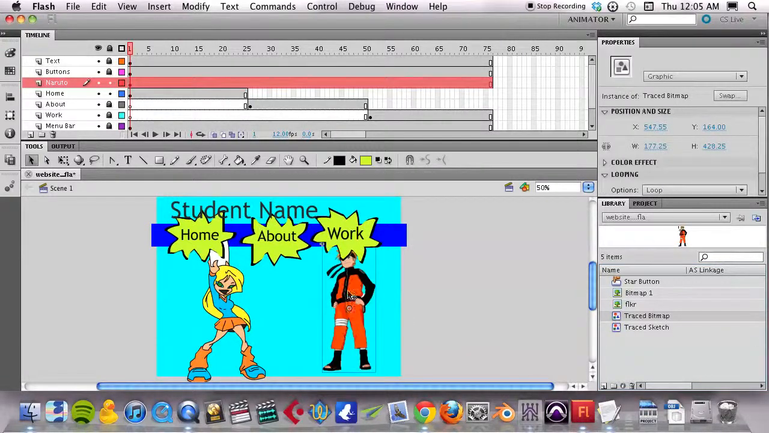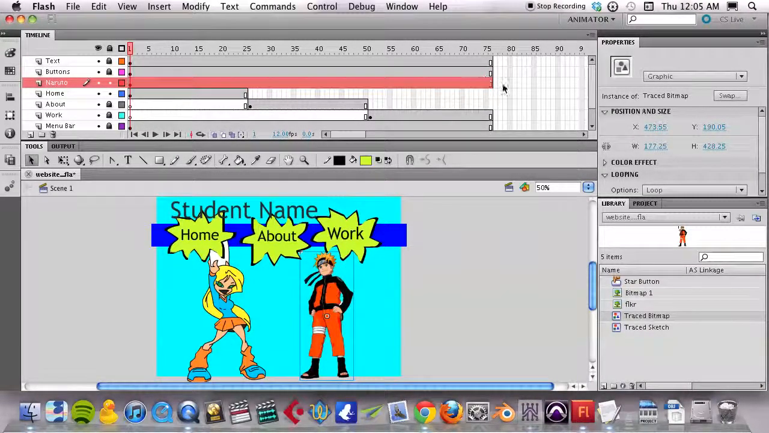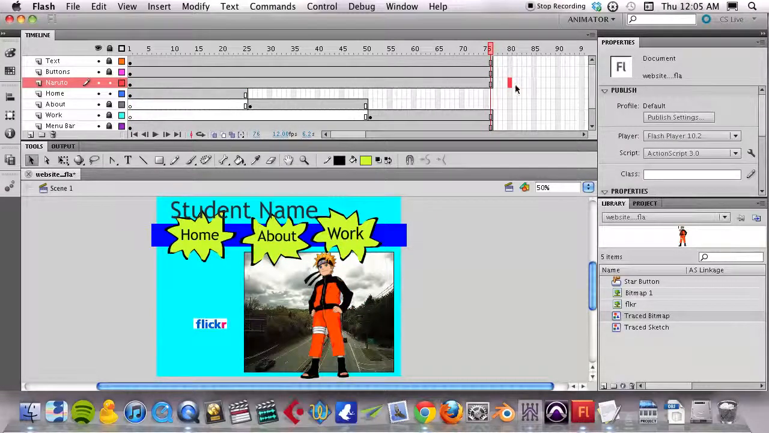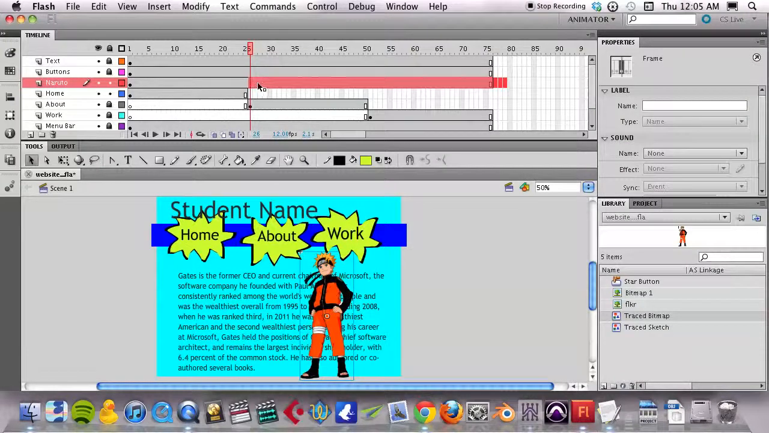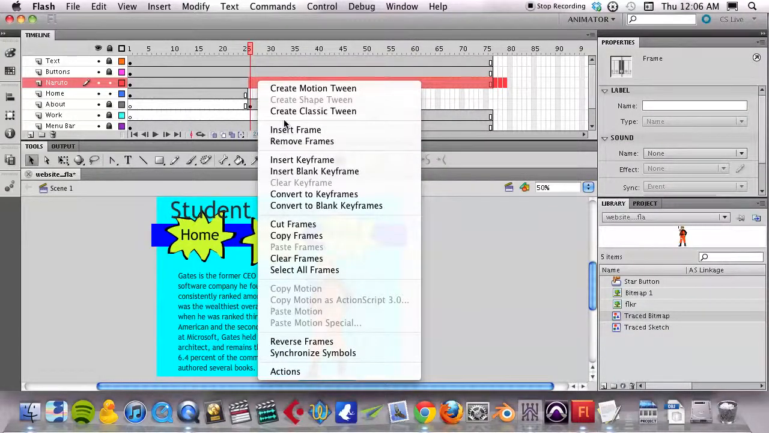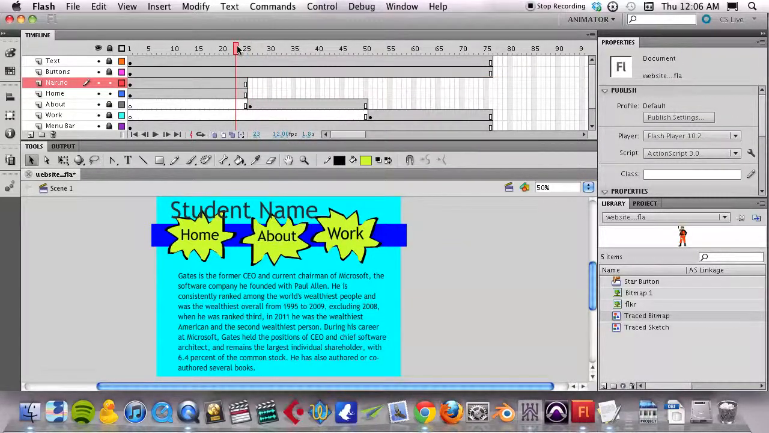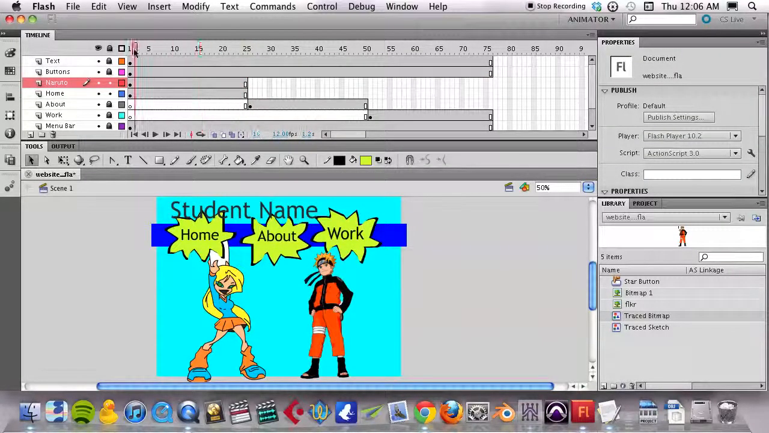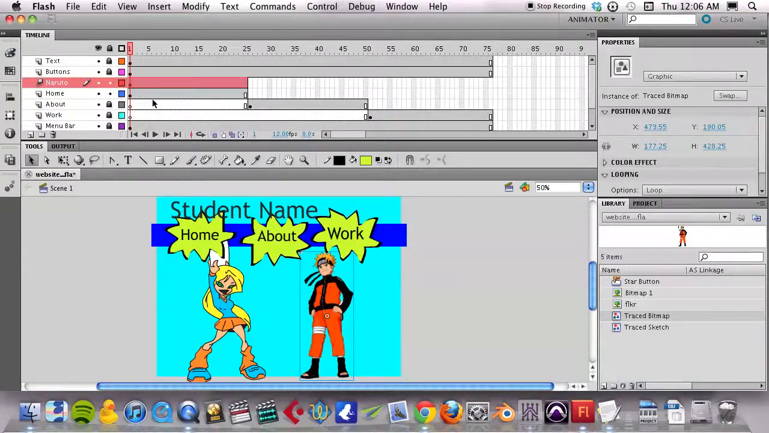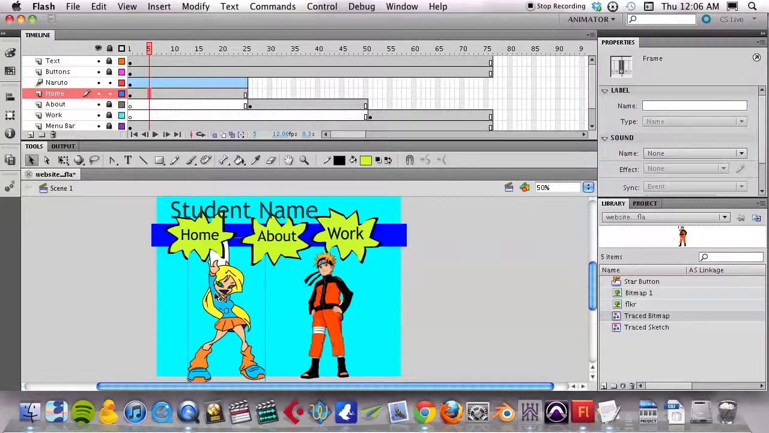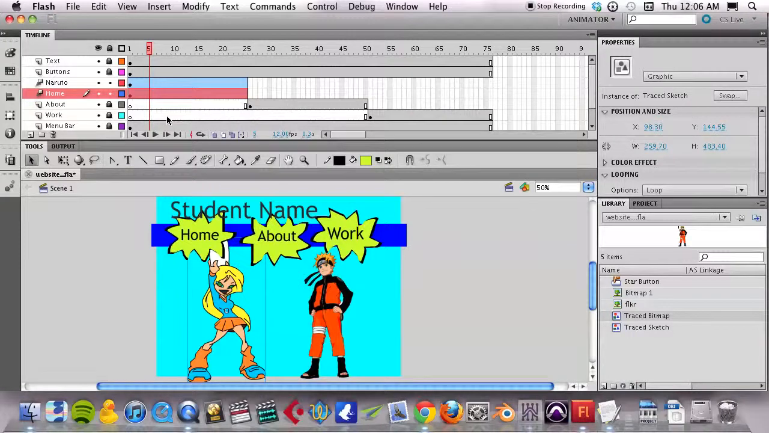I'm going to make a motion tween out of each of these characters. Again, I'm going to trim him so he's not appearing on frames 26 through 75. So right click, select those frames, remove frames. Okay. So now each of those characters is on their own layer. I'm going to right click, create motion tween. Same thing over on this layer, right click, create motion tween.